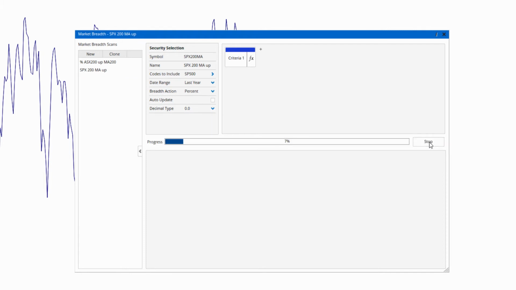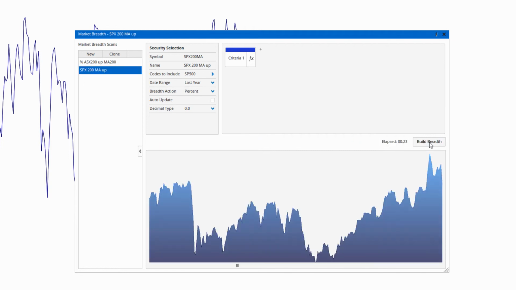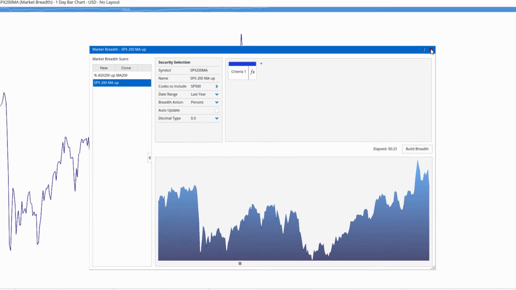So that's looking at two conditions. As long as it's true or false, it will be able to calculate as a percentage of the whole for each day. So it's going through there now. Over the last year, we can see those percentages. So just about finished, so double click on that.